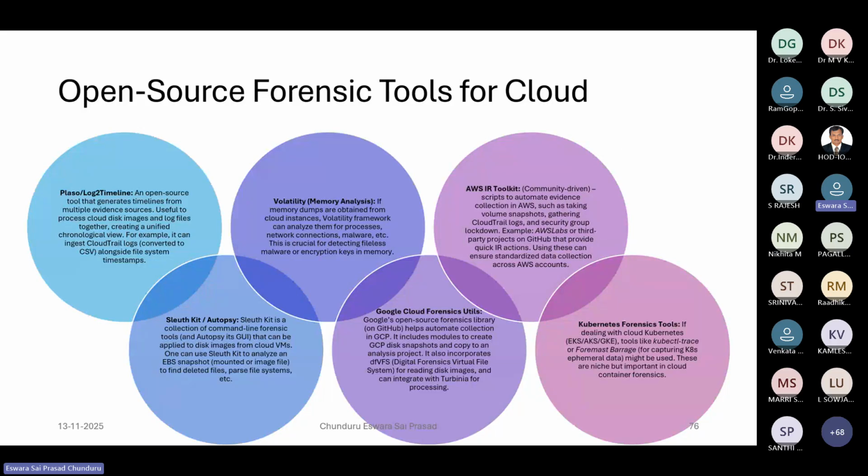And then these are some of the open source forensics tools for cloud. Log2timeline and Plaso is one tool which is basically used for log analysis. Sleuthkit and Autopsy is used for disk related forensics, browser related artifact forensics, registry, Mac based artifact analysis, all those things. And Volatility is a primary tool for memory forensics.